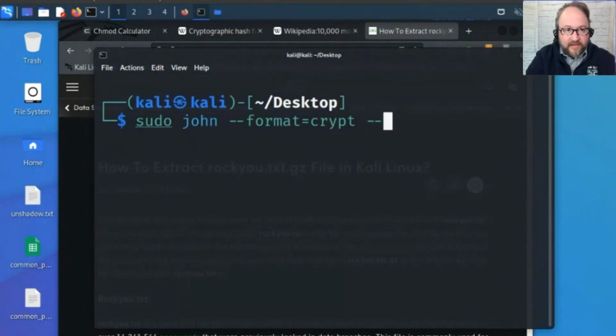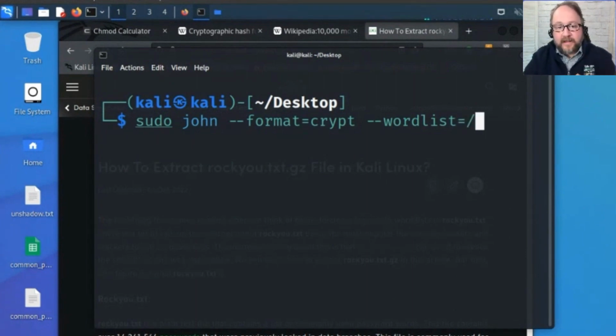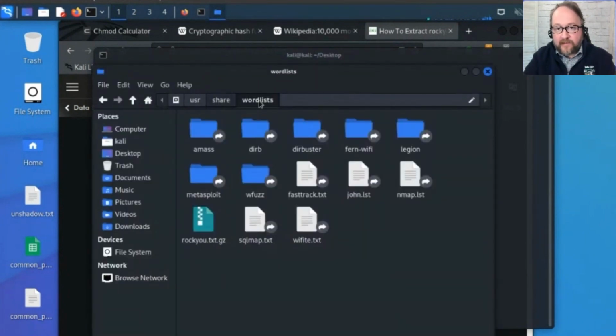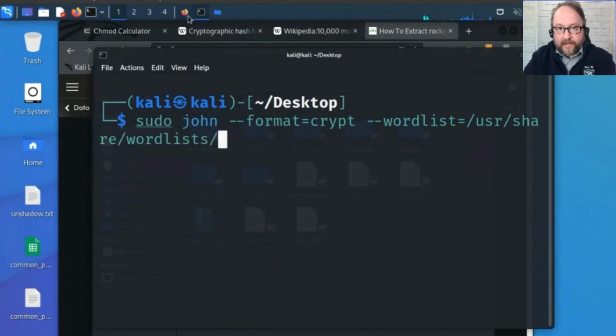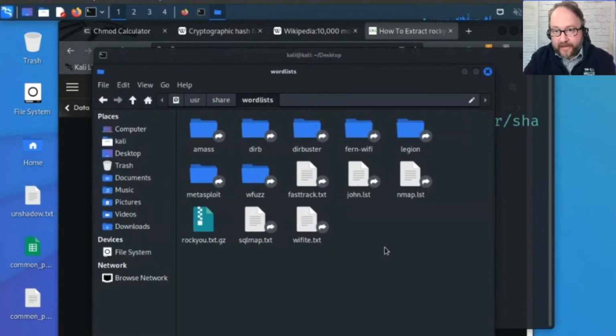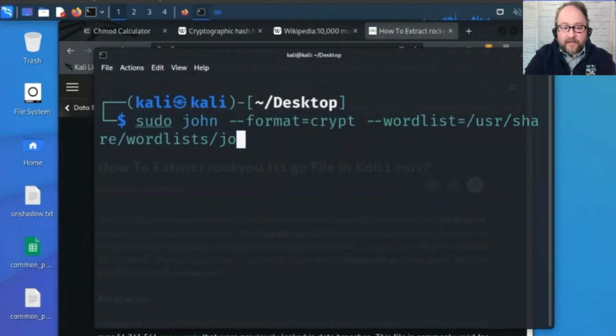Then --wordlist=/, and this is going to be that directory that I just showed you in the file system, right? /usr/share/wordlists/. Now, which file are we going to use? Well, again, we can go back and look in the graphical view. That might be a little easier for you. John.lst. So I type here john.lst.